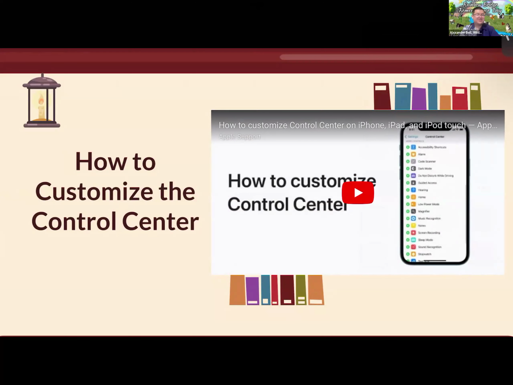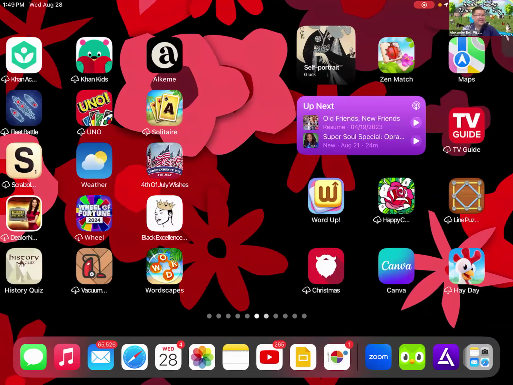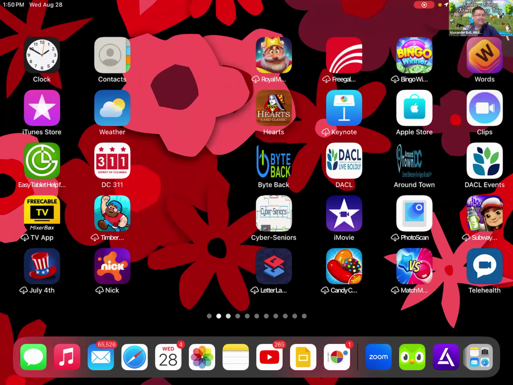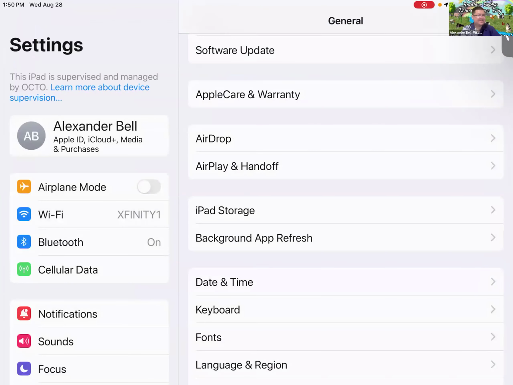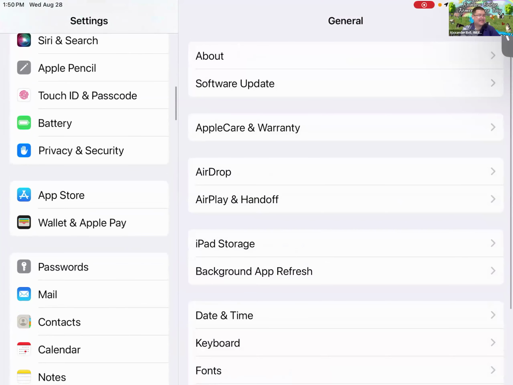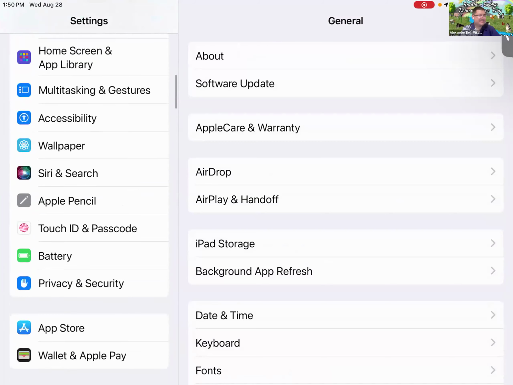device. Okay, so you're going to first go to settings. When you go to settings on your iPad, you're going to find where it says control center. On the left-hand side, you're going to find where it says control center.